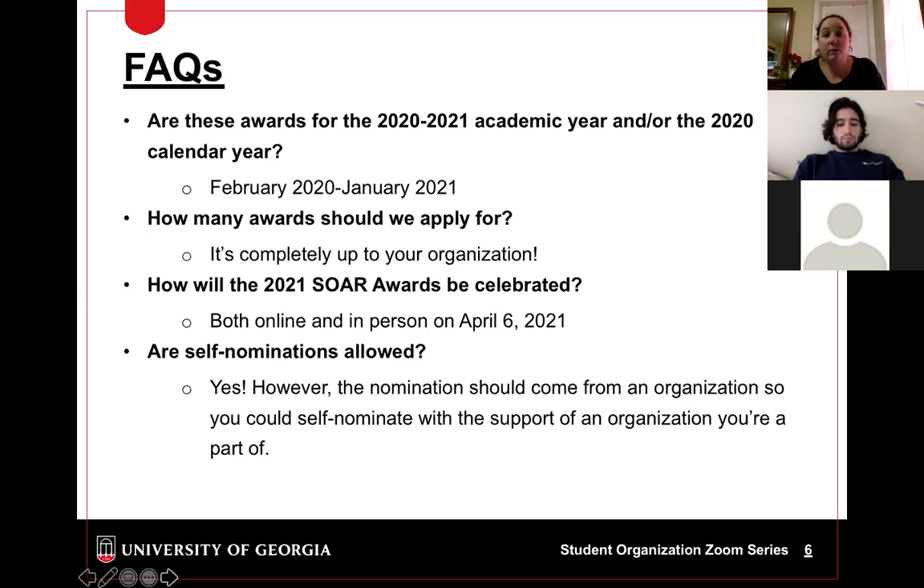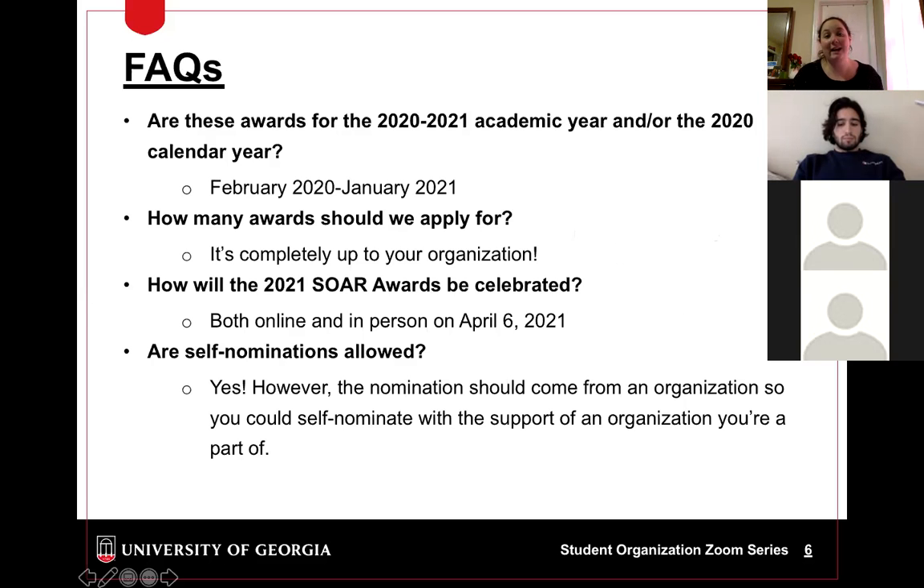How many awards should you apply for? It's really completely up to your organization. If you all have the time and would like to apply for all of them, go for it. We'd love to see that. If you want to focus on just 2 or 3 that you feel that your organization would be best suited for, that is totally fine too. It's really up to your organization based on what it is that you're wanting to apply for. But there's no right answer. You can apply for as many as you'd like.